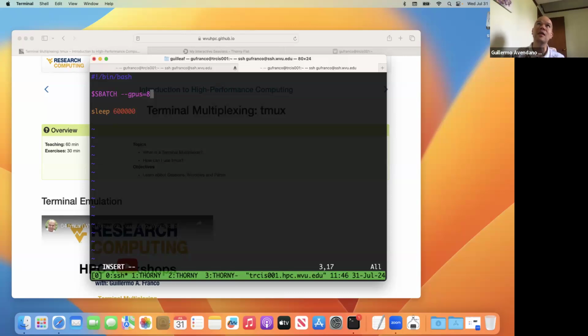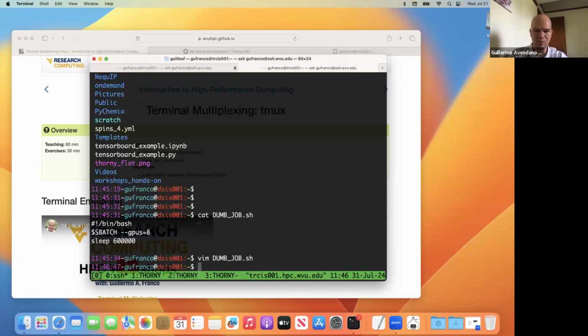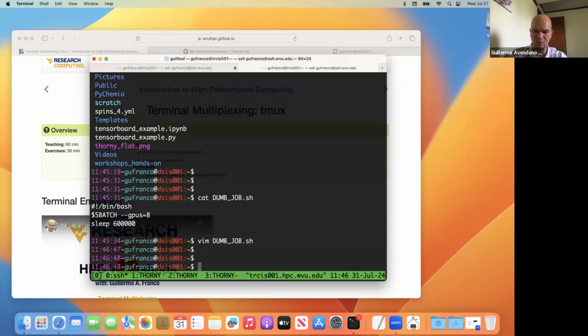And I think the case for the 8 are the machines for A100. But I will not go that extreme. Let's see, I will be requesting 2 GPUs, and I don't care which GPU. And I will sleep for 60 seconds, and I would like to see the environment variables related to Slurm. So this is something simple to do, just for a quick job.